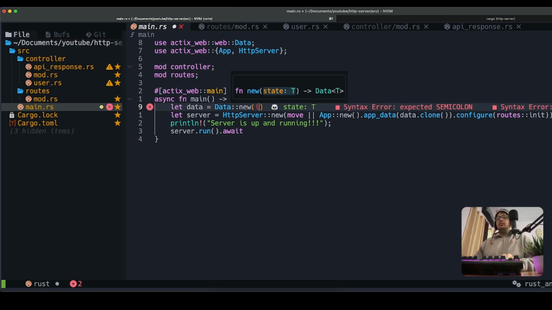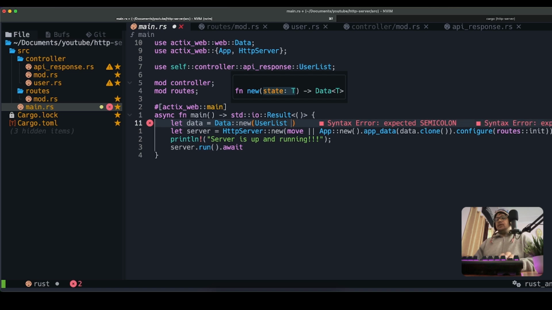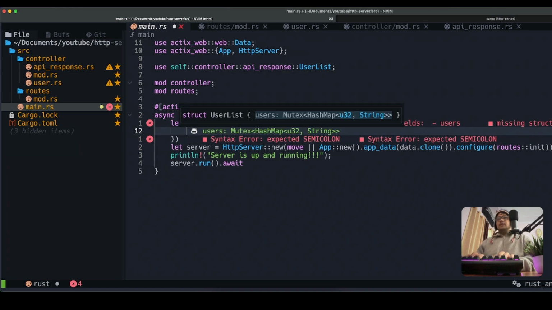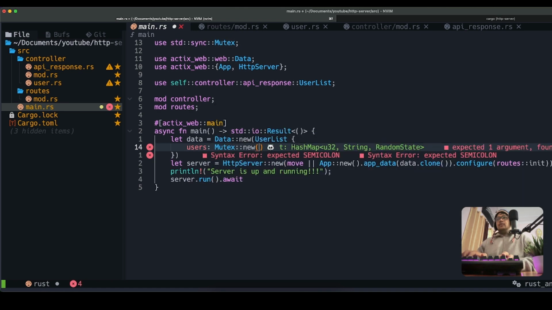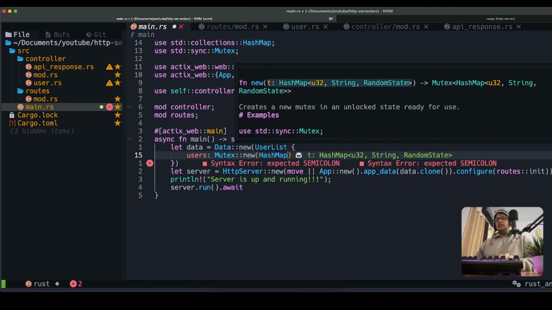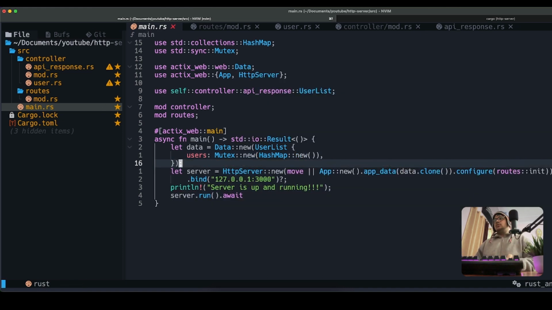That state will be our in-memory structure that we have created, right? So how it will go is we have created our user list, right? So user list is a struct that has users, and that users is a mutex, and what it does is it will take a hash map. So we need to initiate all these things. As you can see, we have created our data, and this data has to be the state that we want to pass across all our routes, right?